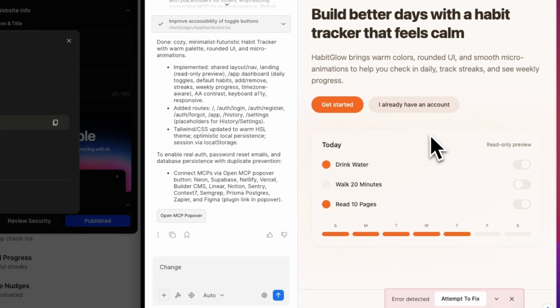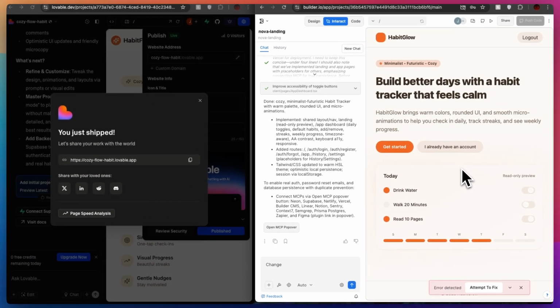That being said, this was it. This was a quick comparison of Lovable and Builder.io, pretty similar head-to-head. Which one do you mess with?